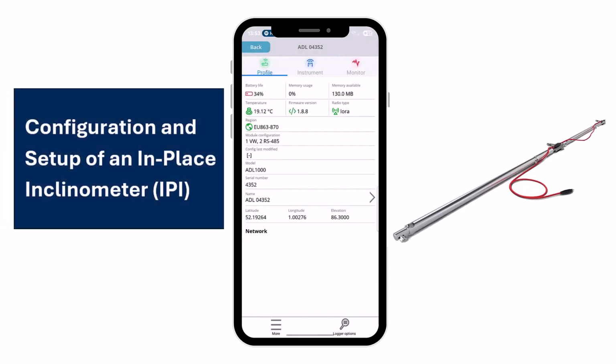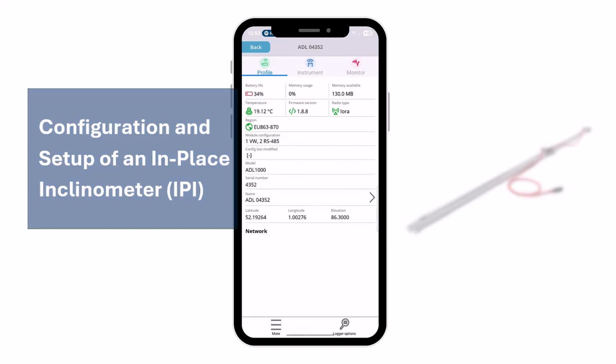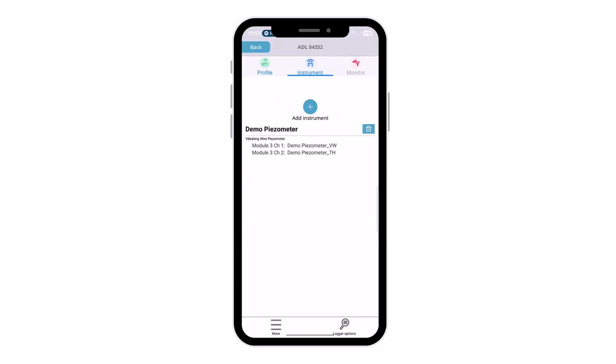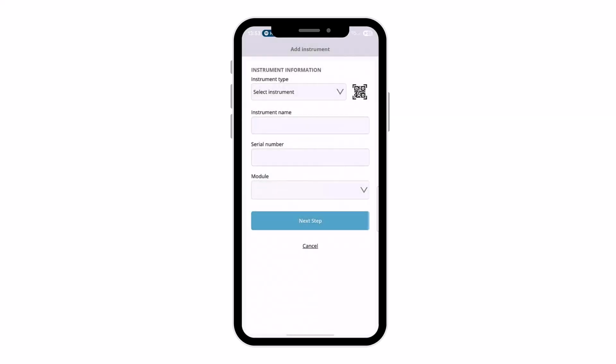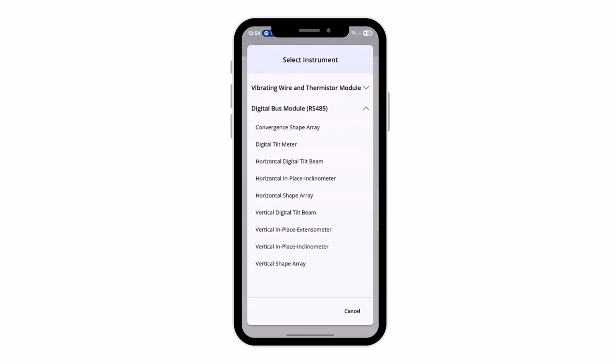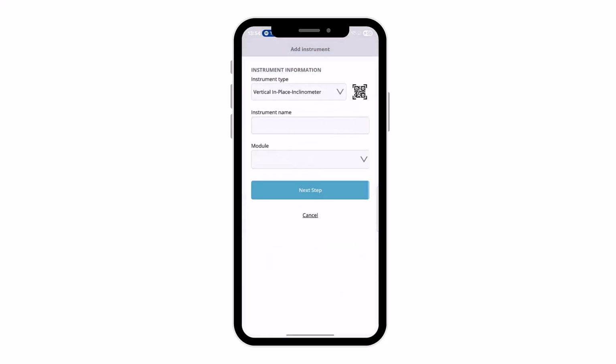This demonstration covers how to set up an in-place inclinometer, a commonly used digital instrument designed to reliably measure lateral movement in geotechnical applications, that connects via the RS-485 module. Navigate to the Instrument tab and tap the Add Instrument button. In the Instrument Information window, under Instrument Type, go to Digital Bus Module, RS-485, and select the instrument, which is vertical in-place inclinometer in this example.